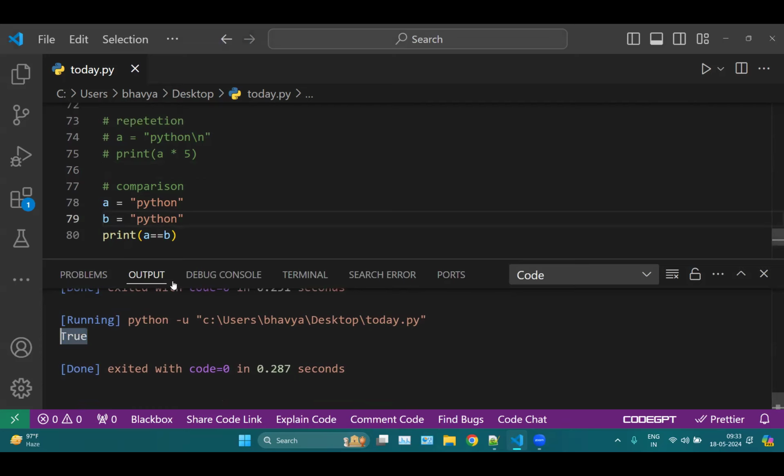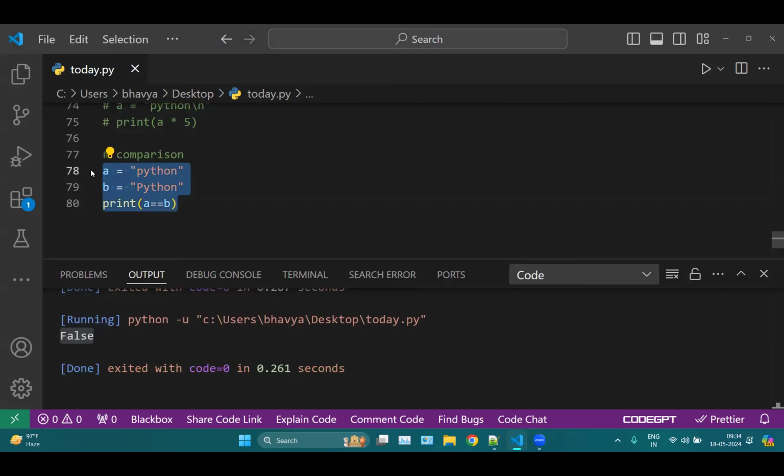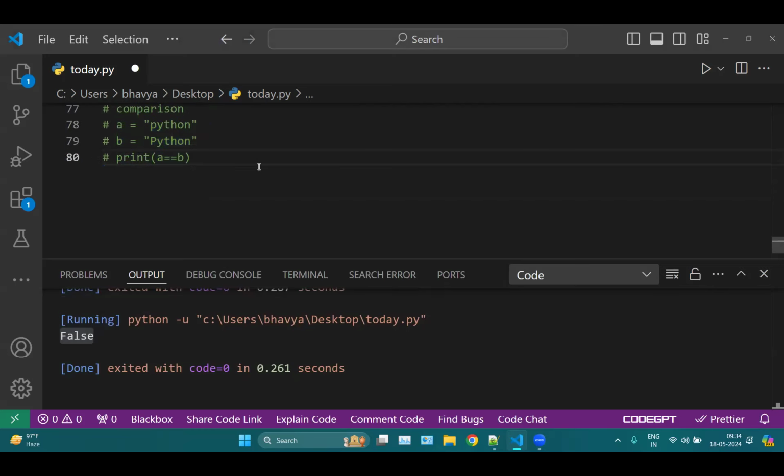Python, true. And this is case sensitive. If I put capital P here, this will again give me false. If I run it, false here, because this Python is in small case and this capital P is in uppercase. So this P and this P are different. This entire string and this entire string are different because of the capital P and the small p. So make sure of the uppercase or lowercase; they are different. We have this comparison.